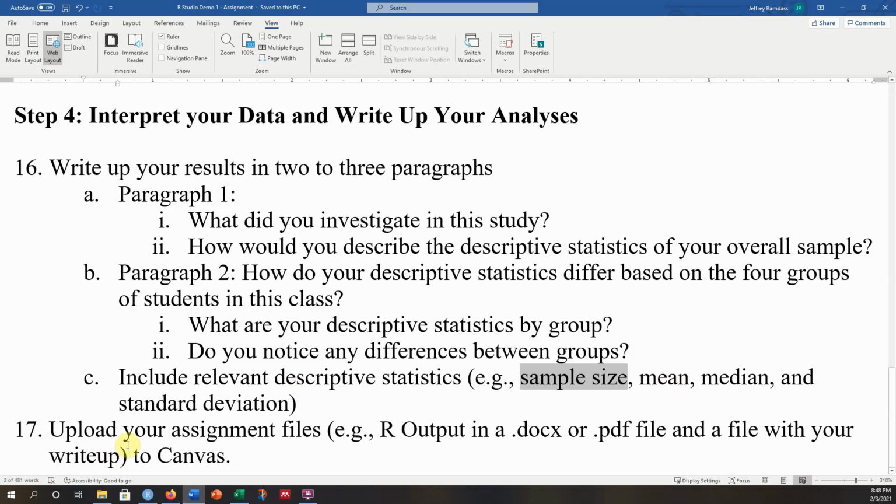Or what is the median? Or what is the mode as relevant.